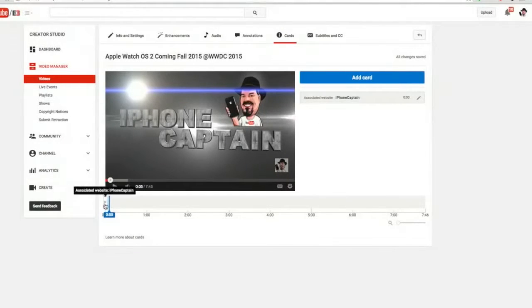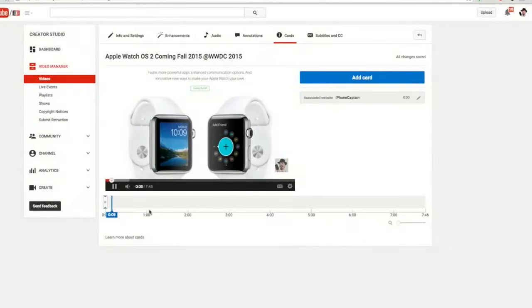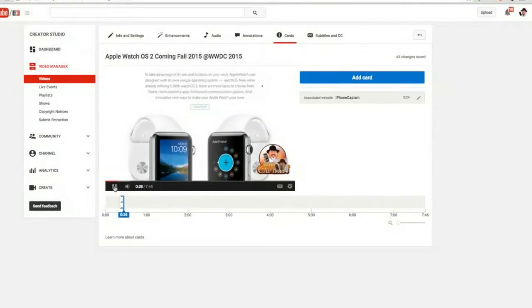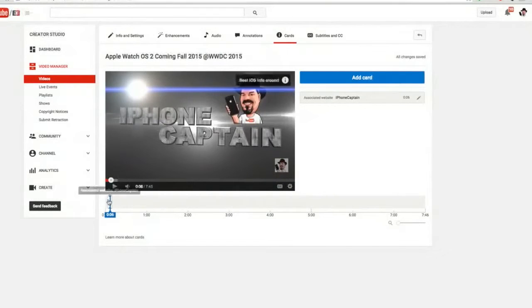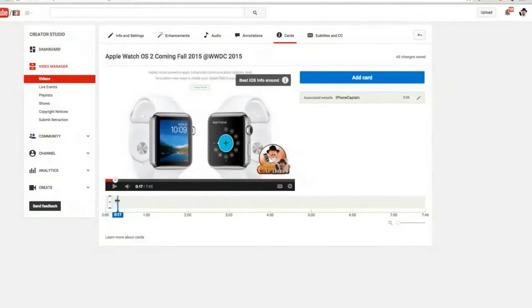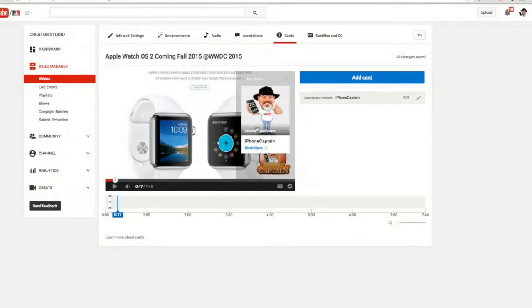But as you can see, when you add it, it adds it right at the very beginning, and it does that because then, as you'll see, once the video starts playing and you hover over it, you probably want to move it up here because you see right there beside best iOS info around, that's the teaser text that we put in, and people will see that. They don't see that teaser text unless they hover over the actual video itself. So once they click that, then you see they get the little slide out here that shows the card that you created.